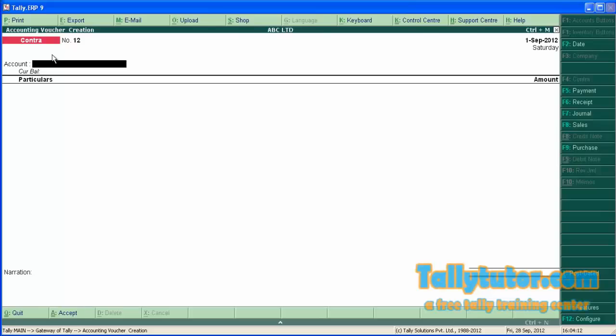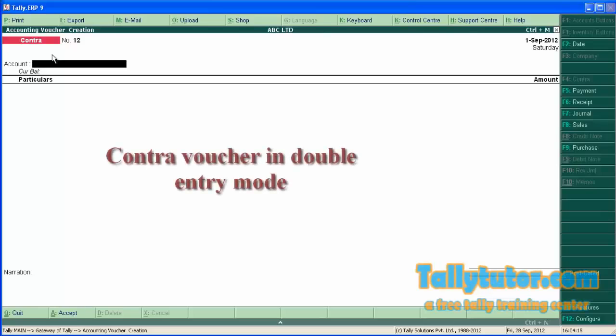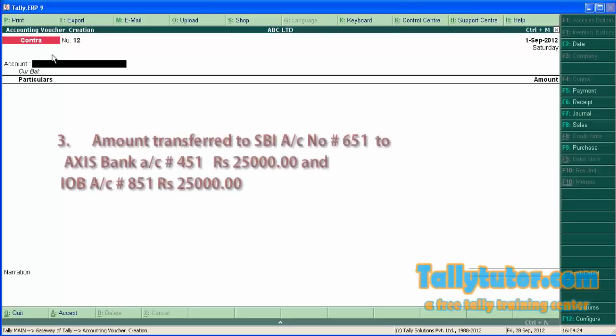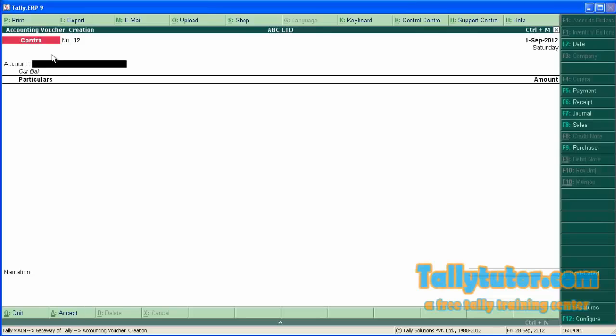Now we are going to enter the remaining 2 in double entry mode. Double entry mode is useful while entering a compound entry. In our example, the third one is a compound entry. Cash transferred from SBI account number 651 to Axis Bank account number 451 and IOB account number 851, rupees 25,000 each. So we are transferring money from the SBI account to the IOB and Axis Bank accounts.